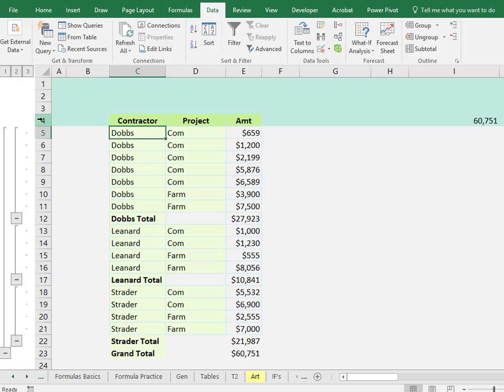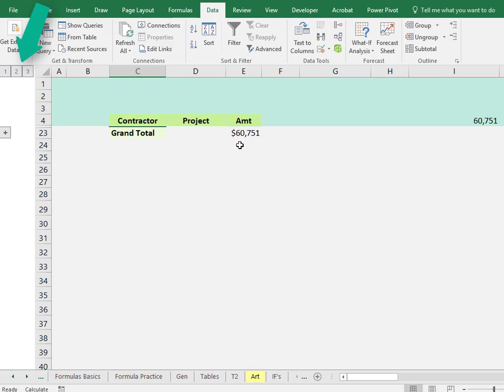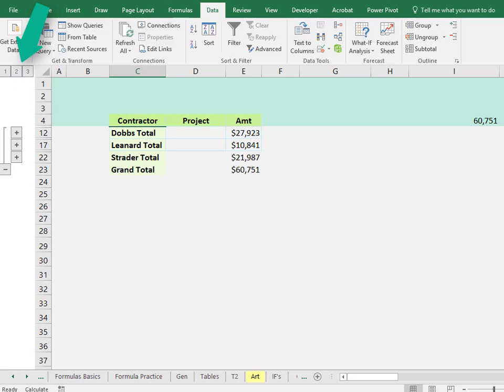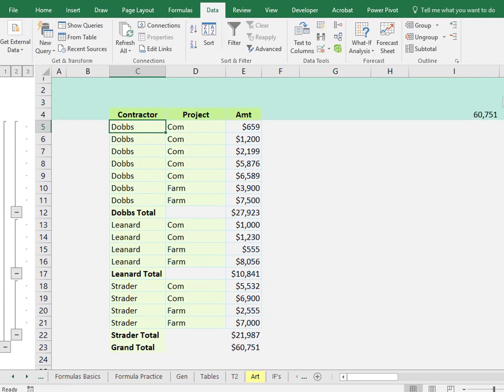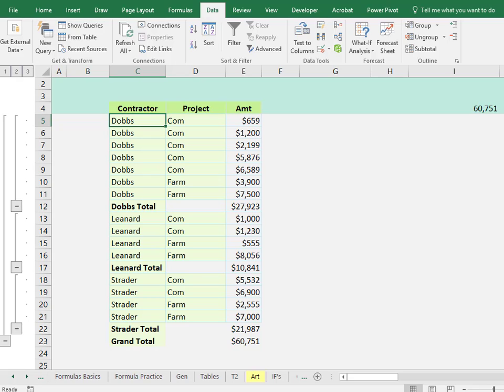With this information over here, I can select one, and it says here's the grand total, 60,751. If I select 2, which is right here, I've got the totals for Dobbs, Leonard, and Strader, and the grand total. If I select 3 right here, I've got all 3 of them. And I have the choice, if I'm putting on a presentation, this is kind of handy. I could just go down to as much detail or as little detail as I want.